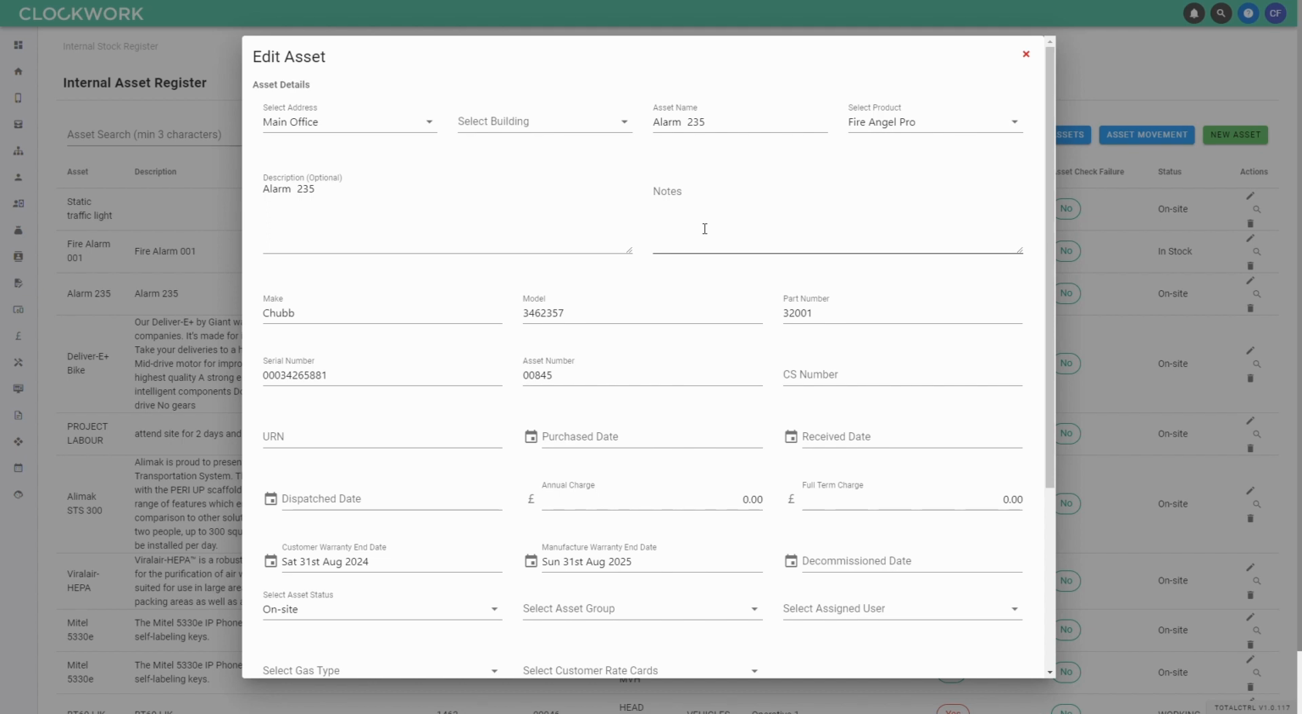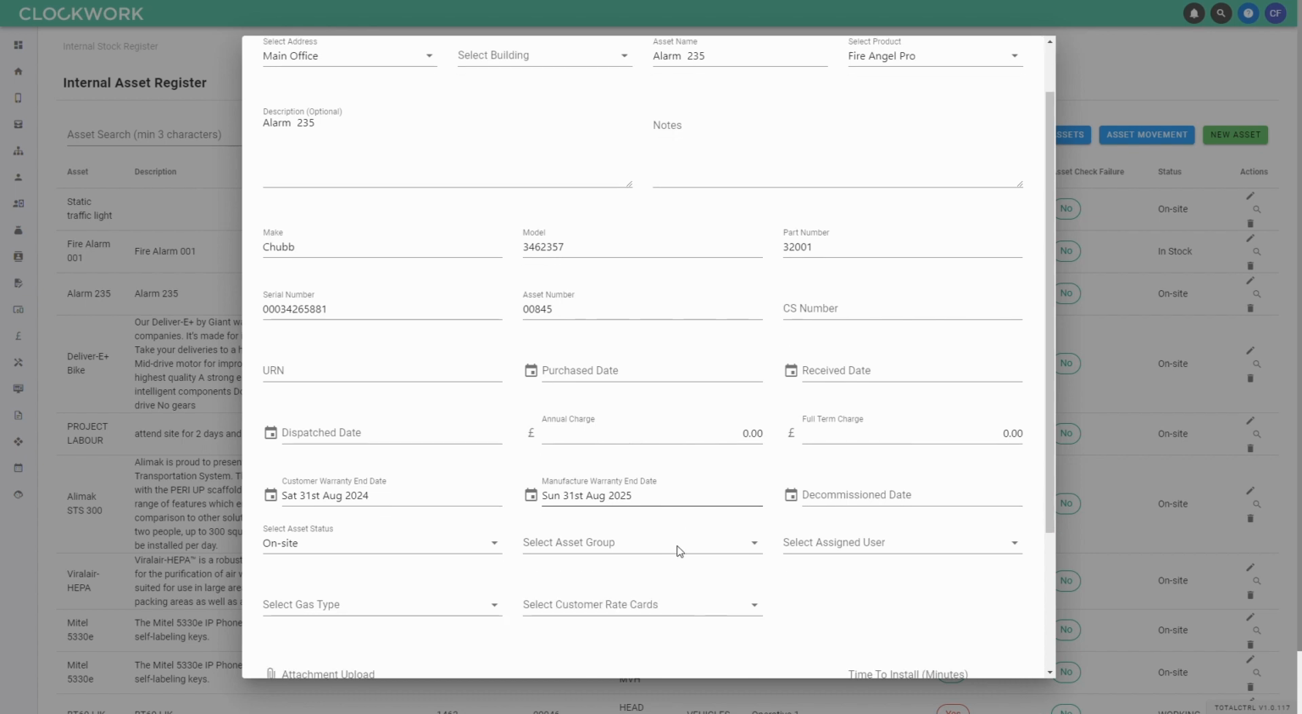When we are adding an asset, the address, product name and the status are the only mandatory fields. However, below you can add, if you wish, some additional information such as the make, the model, the part number, serial number, asset number, customer warranty end date, manufacturer warranty end date, and the asset group.